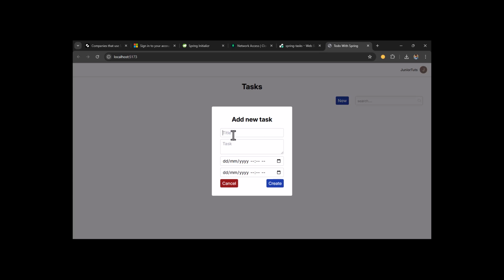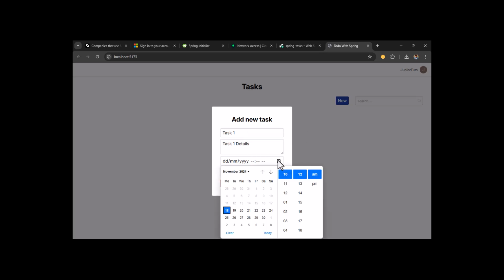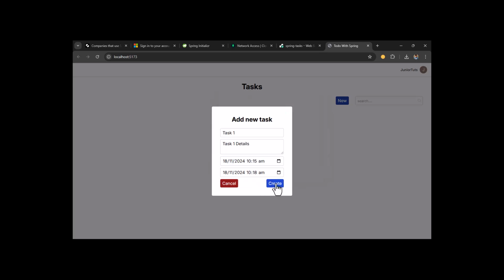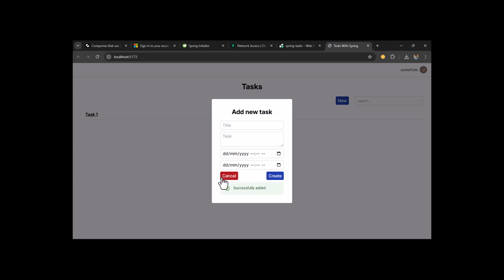Okay, so we do not have any task, so I just have to create one here. So when I come here, I'll just say task 1, and task 1 details. Then I choose the date that I'm starting this, the date and the time. Then I choose what? Okay. Then I create. Alright, so we've added a task. I'm going to add another one. So that one was starting at 10:15, right?